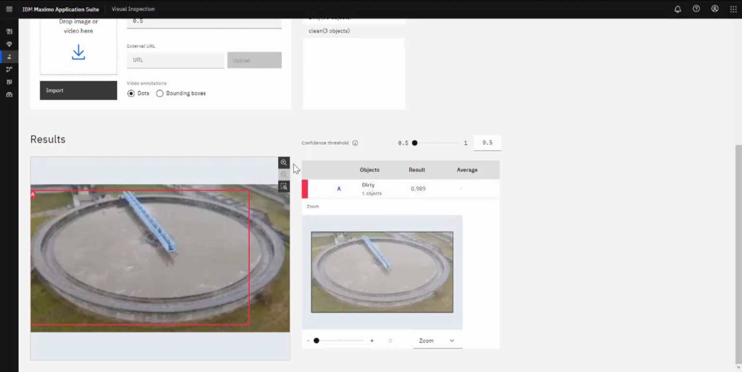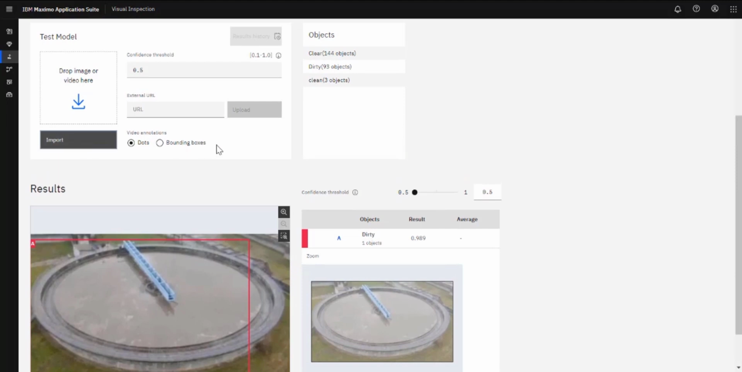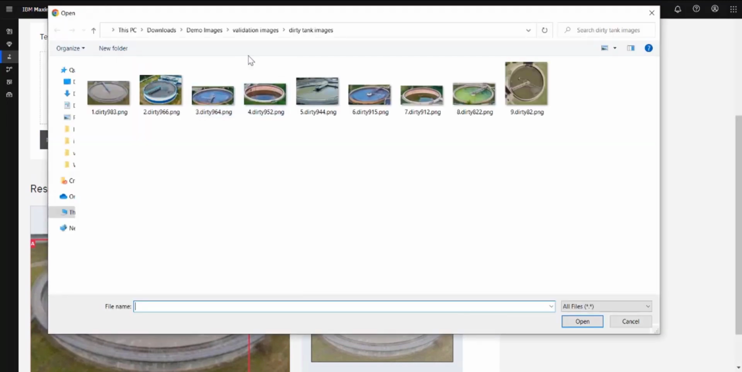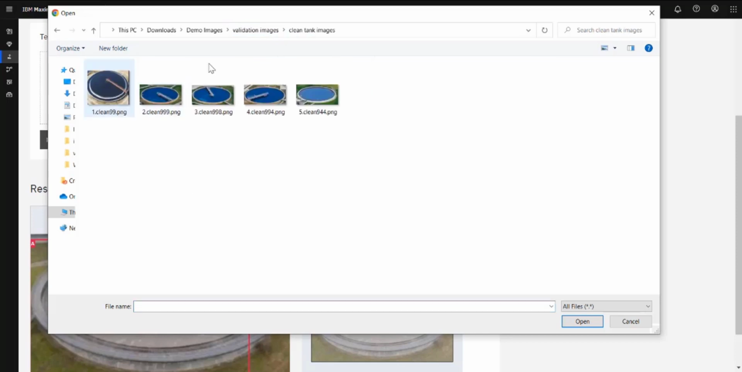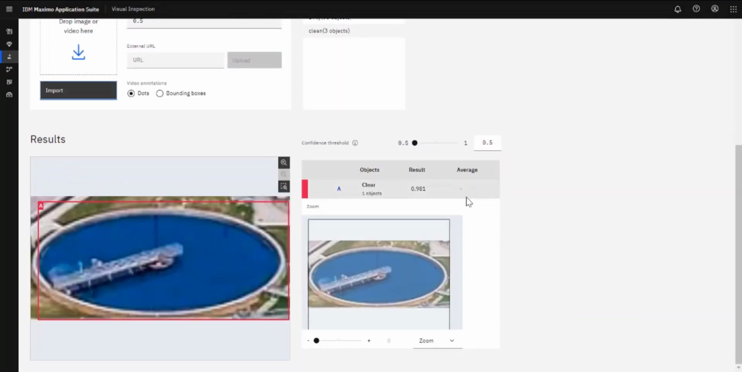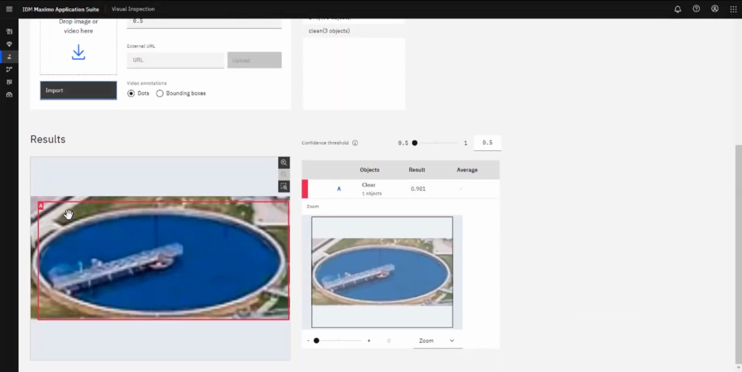We can once again repeat this procedure, and this time we are going to use an image of a clean tank. Again, any of it doesn't matter, so let's select this image. Now the model once again ran the calculations and found this image to be of a clean tank.